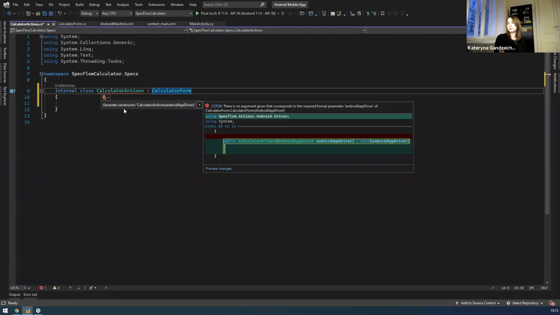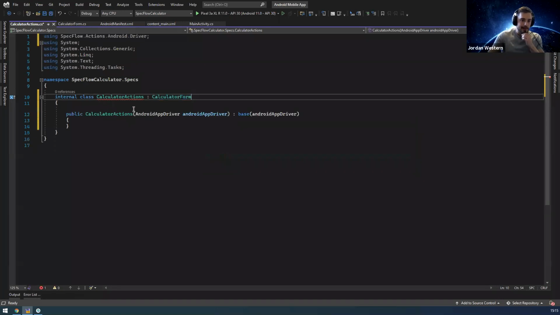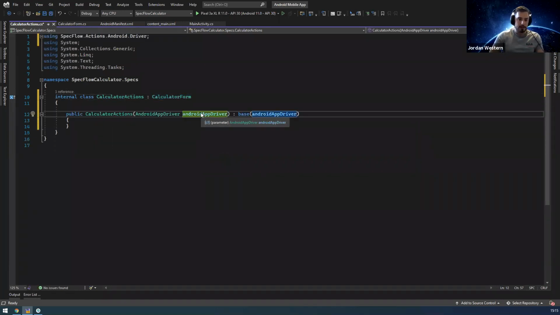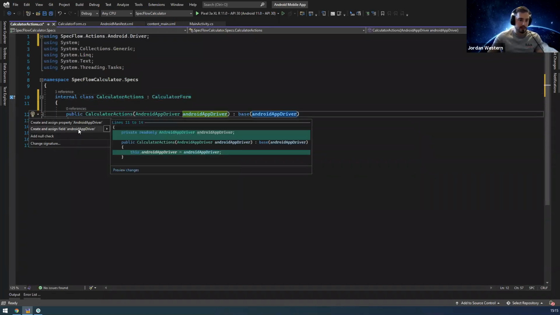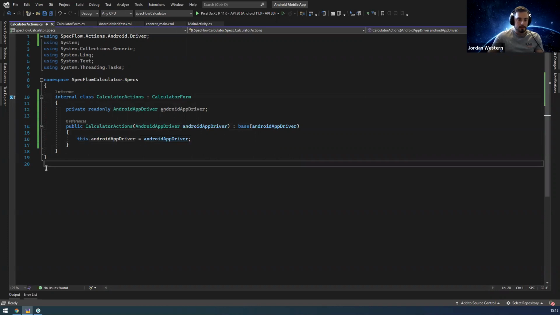And then this is telling us we can now generate the constructor, which obviously has the base driver. And again, we need to create and assign a local field so we've got access to the driver. So that's everything we need to get started and doing some interactions here.